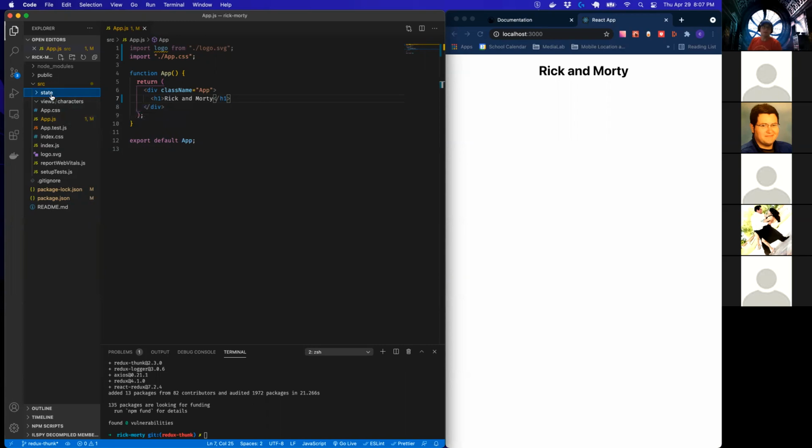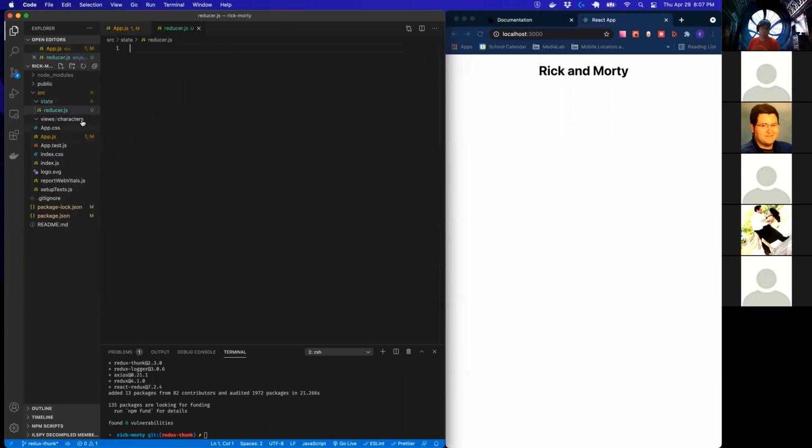So we got our state. Let's go ahead and create a first file. We'll call it reducer.js. We're going to be real creative with the name of our reducer. And we'll create another one called actions. So we got 2 basic files, nothing crazy.